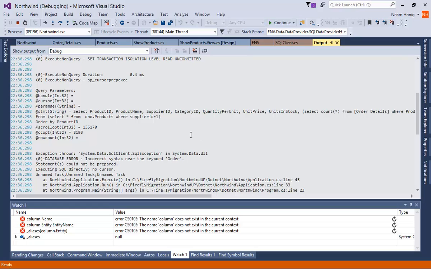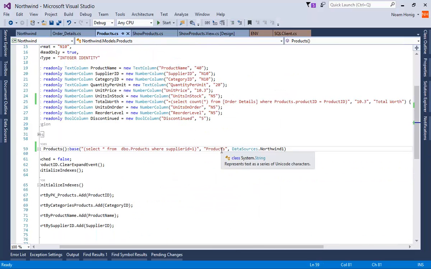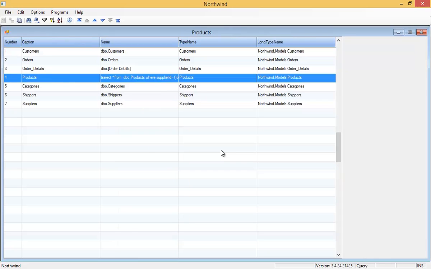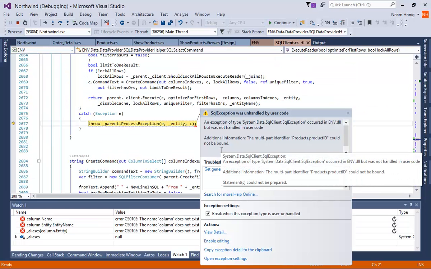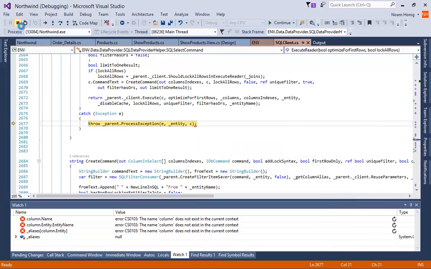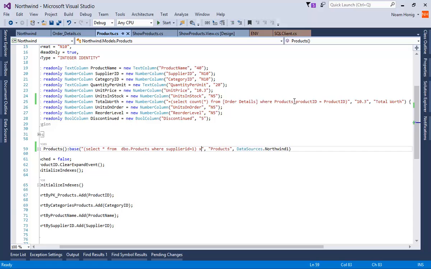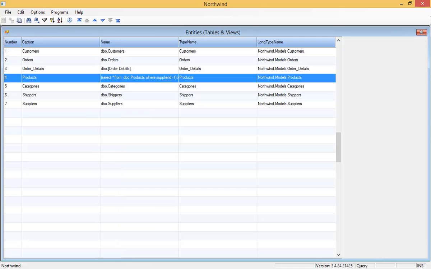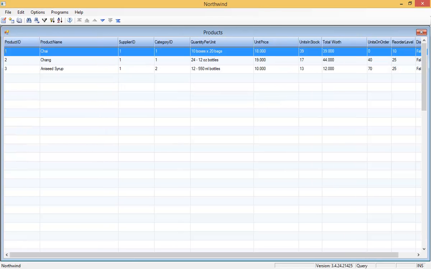Incorrect syntax near order. Yeah, you need to give it an error. I think. Be nice. Still not nice. The multi-part identifier product ID could not be bound. Blah blah blah. Yes, because now we should use X over here because we named this table X. We should do the same here. I strongly recommend running this in SQL Management Studio prior to trying to run it like this. But it would run.